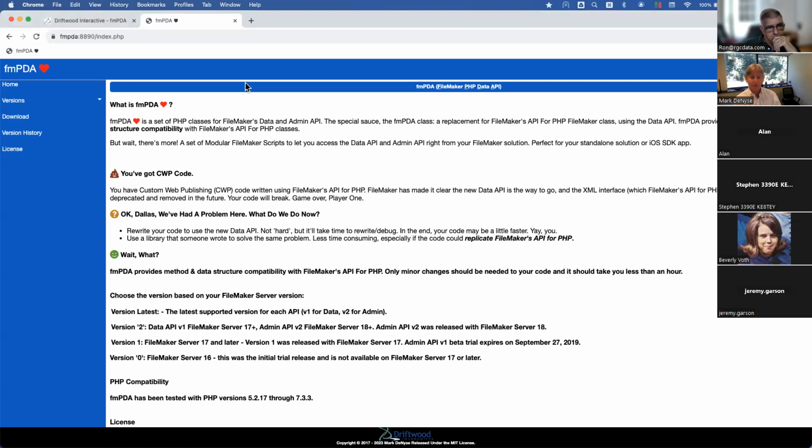Out of it, there are really three layers. There's the fmPDA layer, which is the method level compatibility layer, the Data API layer, which you can use straight up, never dealing with the old code if you want to, and then there's the curl layer underneath. It's all inherited classes in PHP. There are some limitations. There are a few things that just don't map into the Data API, but for the most part, they do, and that's great.